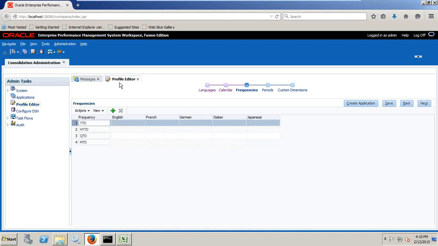This feature, Profile Editor, enables you to create and modify a profile remaining in your browser, and you don't need your desktop client at all. This is one exciting feature. Now let's see another one.